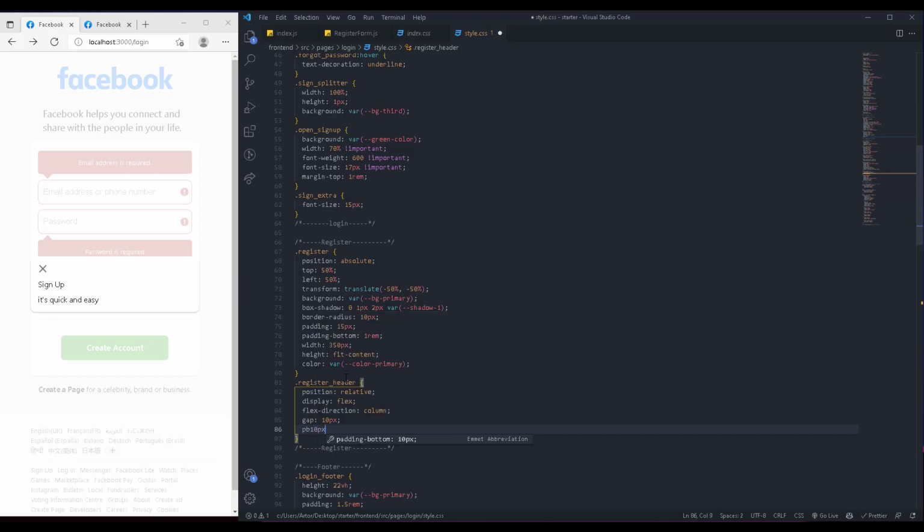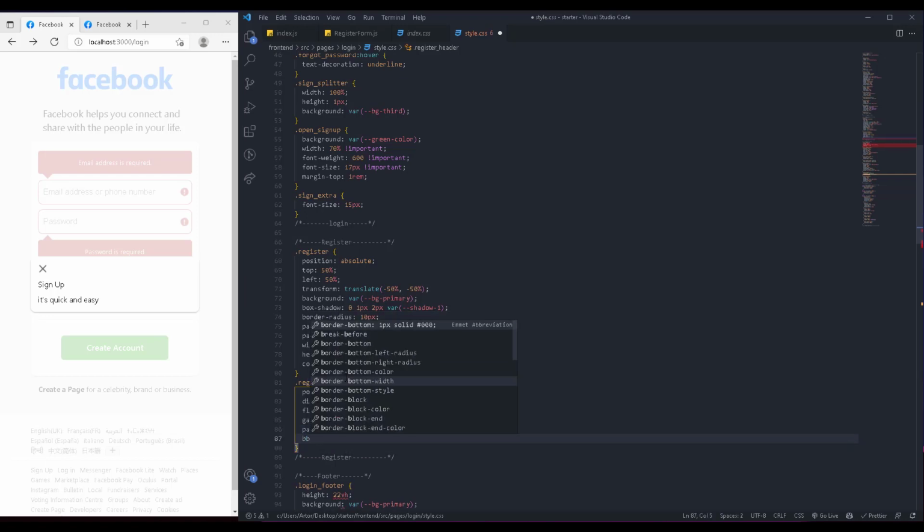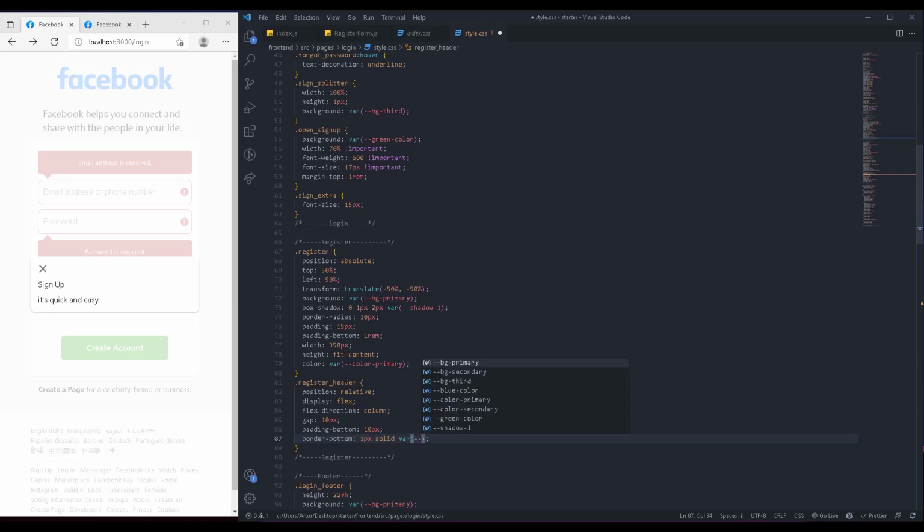The padding bottom is going to be 10 pixels, and also we're going to have a border in the bottom, and it's going to be 1 pixel solid, and the color, let me see, it's going to be a variable, which is going to be, let me see, bg third. Okay, like this.